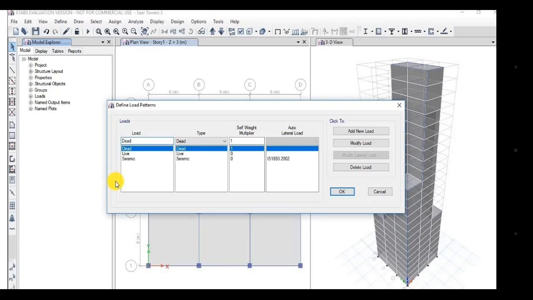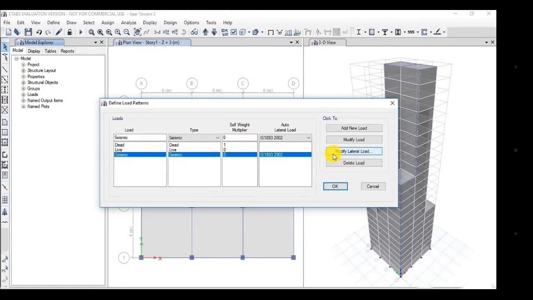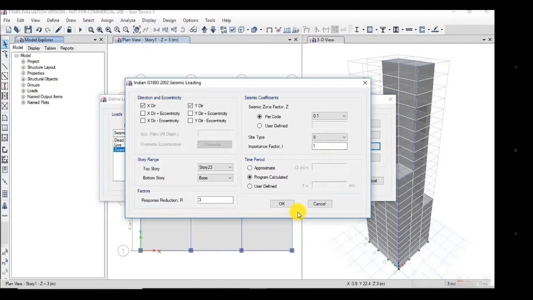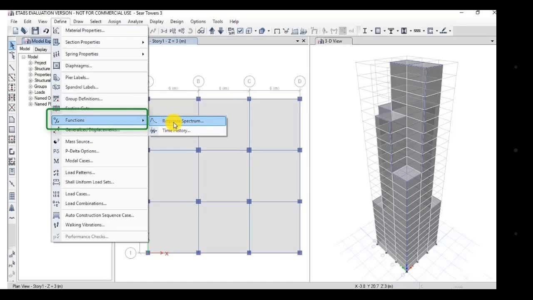After that, click on seismic load, then click on modify lateral load and check whether all the properties are set according to our area condition or not. Then click on OK. After that we have to define our response spectrum.